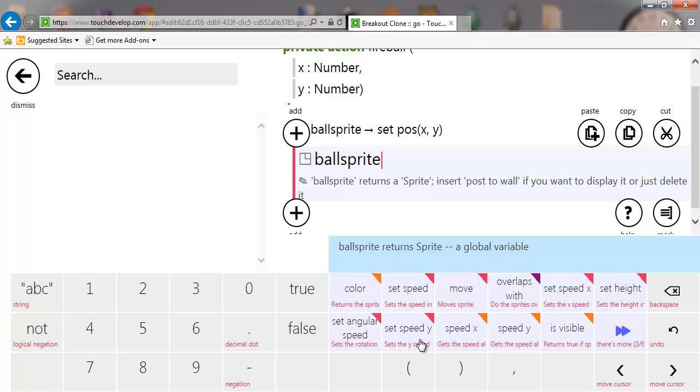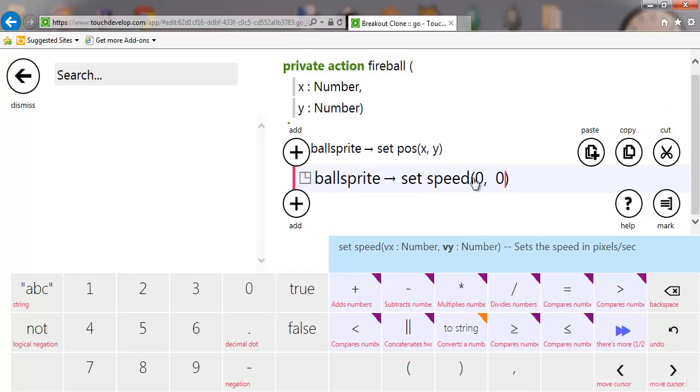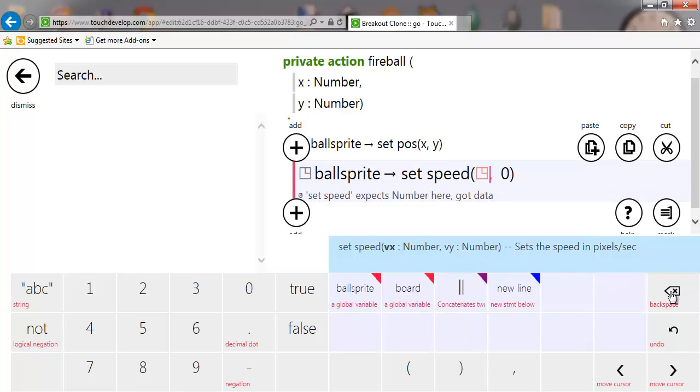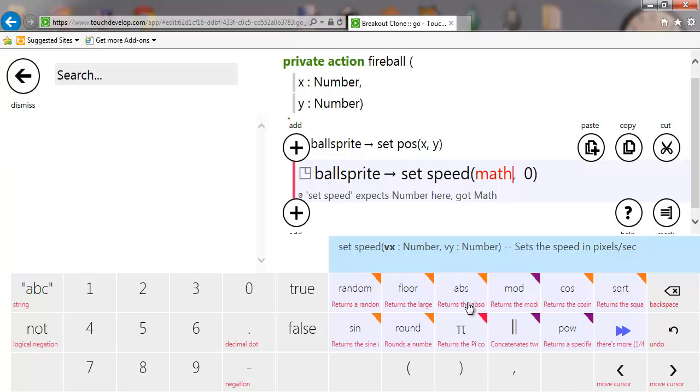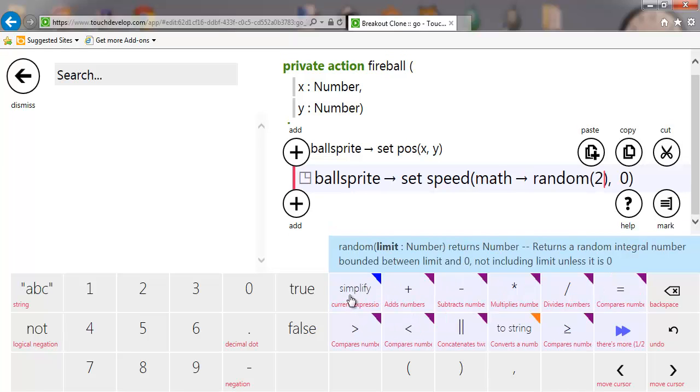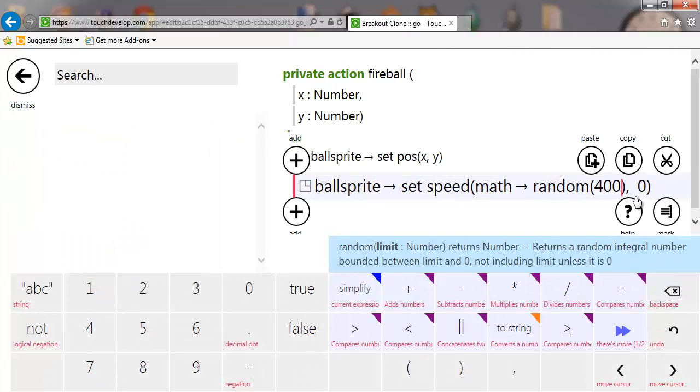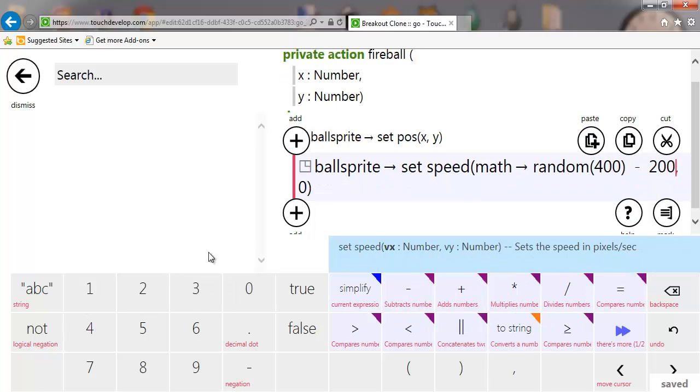And we're going to set the speed, and we're going to set that randomly. So on the x-axis we're going to say math random 400. Now if I left the ball like that, what would happen is it would travel to the right all the time, between 0 and 399 basically. So what I'm going to say here is 400 minus 200.